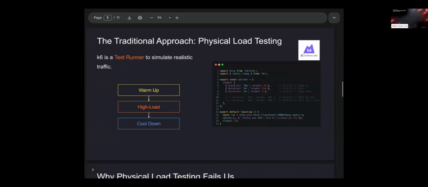What most of us do today is called physical load testing. We simply launch K6 as our test runner to simulate realistic traffic. We follow a standard cycle like shown here. We warm up the system, we hit it with a high load, then we cool it down. This is an industry standard for load testing. It's what we are supposed to do fundamentally, but it is a slow process that costs too much time and money. So why is it so?